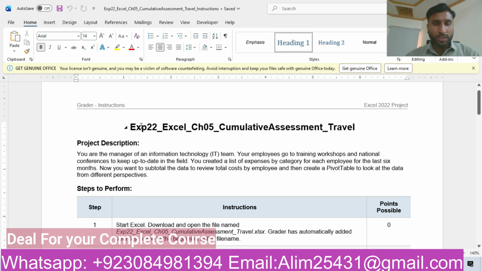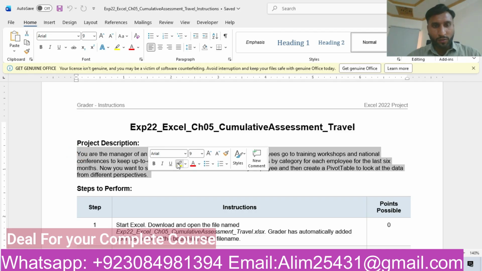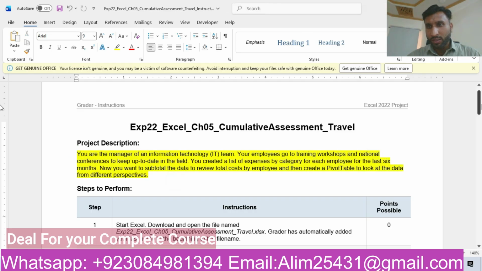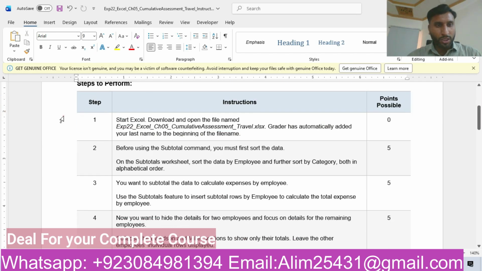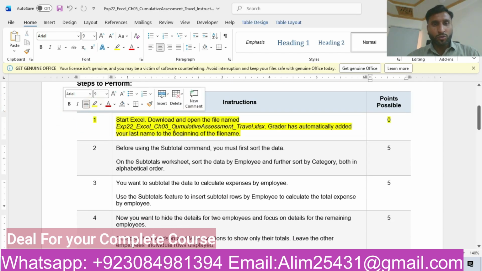Now I am going to start this one assignment. Its name is EXP22 Excel Chapter 5 Cumulative Assessment Travel. Its project description is given here. You can read it carefully so you will understand what you need to do in this assignment. I am going to start from the first step, so by following these steps, you can complete your work.